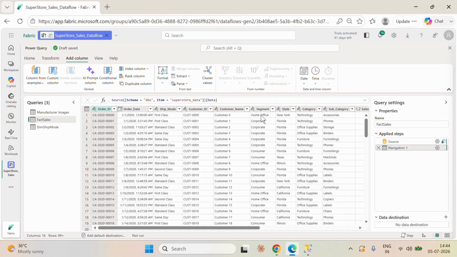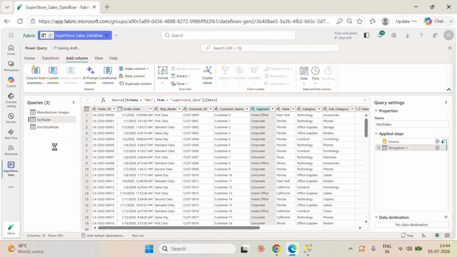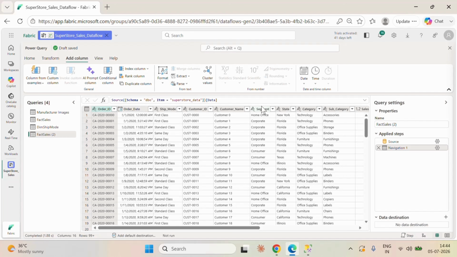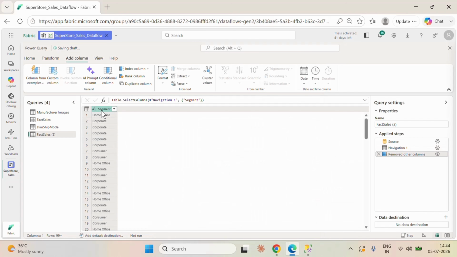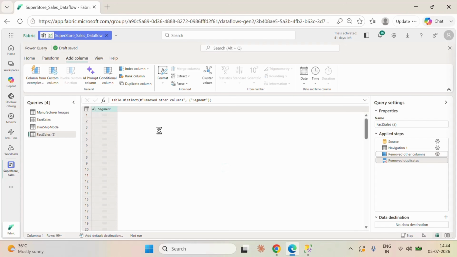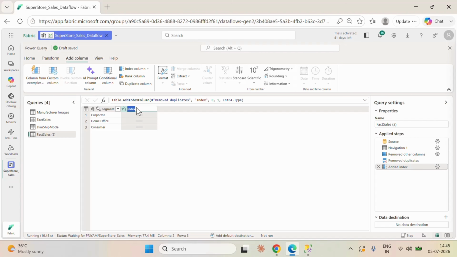Okay, so now we need the segment. Let me duplicate this first. Now we are going to click on segment and remove other columns, removing the duplicates from here. Now we are going to create an index column for it, and we are going to name it as segment ID.